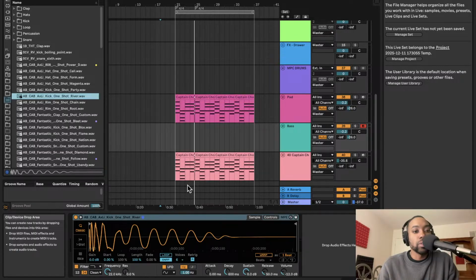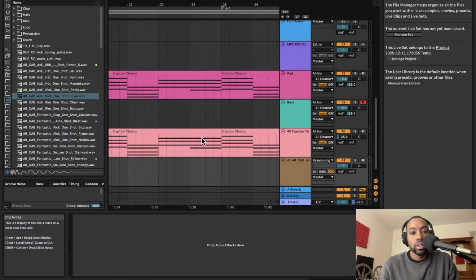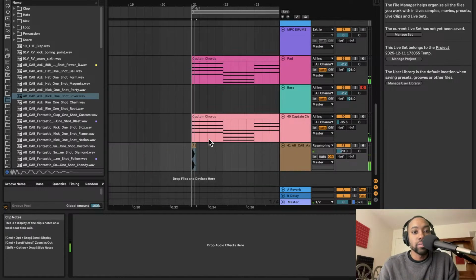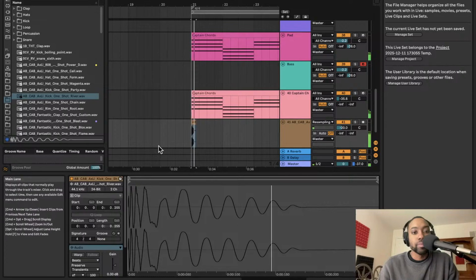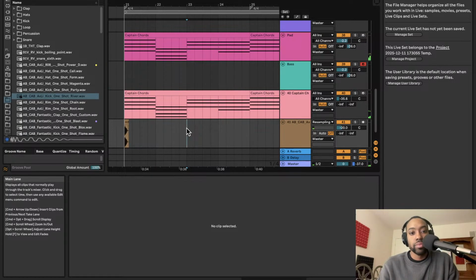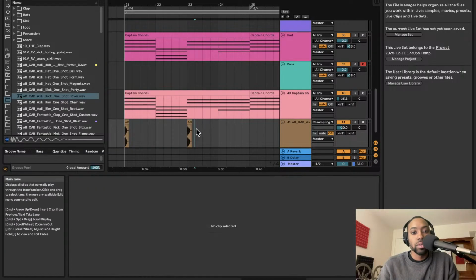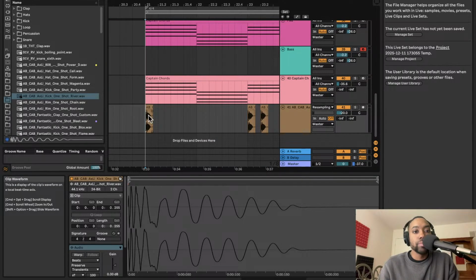I think this kick will do what I need to do. Let me just make sure it's down all the way. And we're going to turn on our metronome. Let's see.